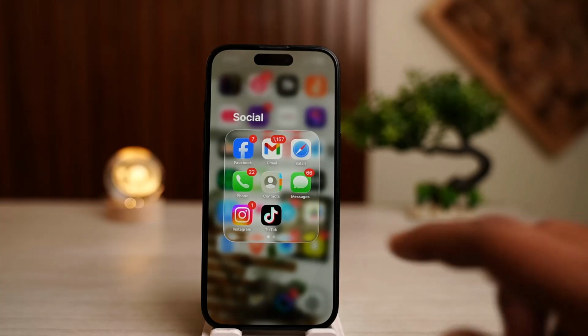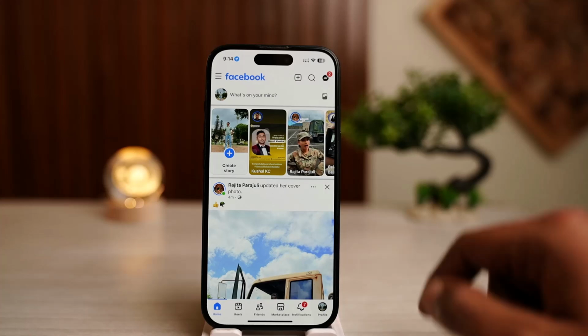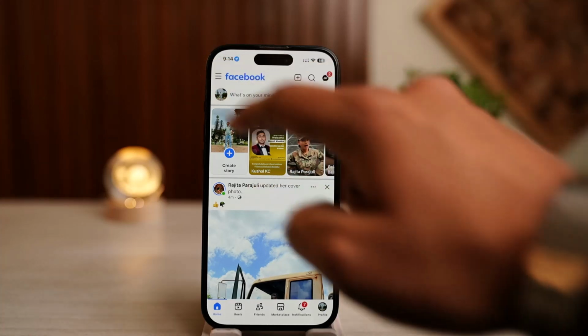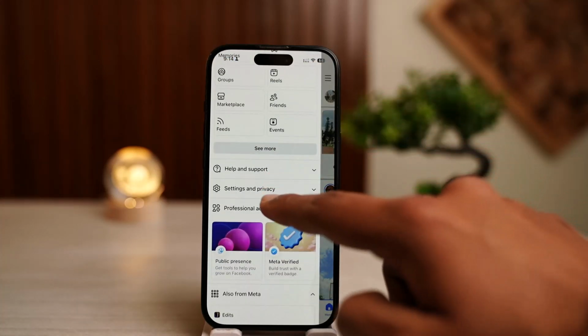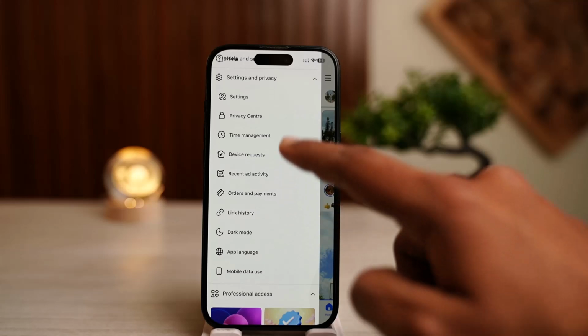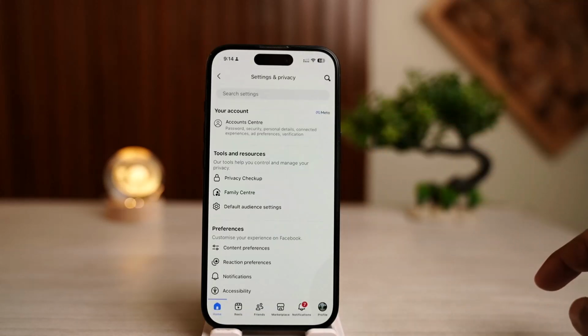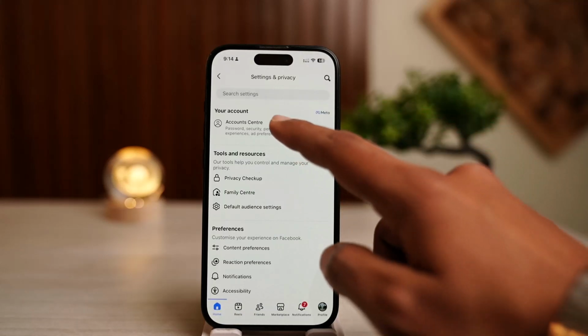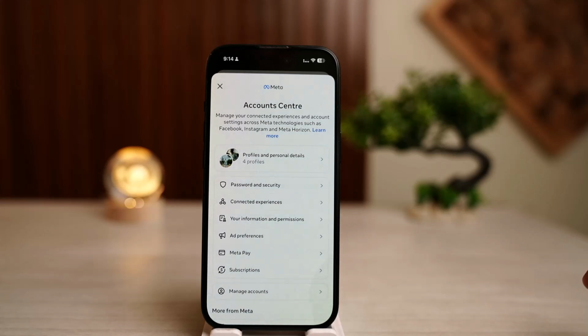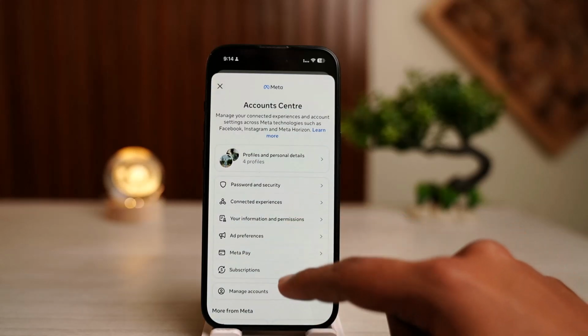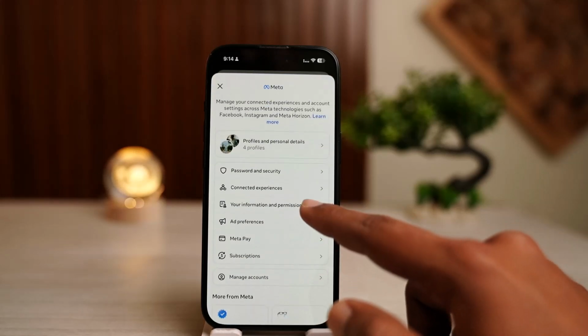So what we need to do is simply go ahead and open your Facebook first, then tap on the top left triple lines icon and scroll all the way down until you find settings and privacy and tap on that. Click on settings one more time and then you're going to be taken to this page where you want to click on account center. Finally, click on personal details, which is going to be shown right over here.